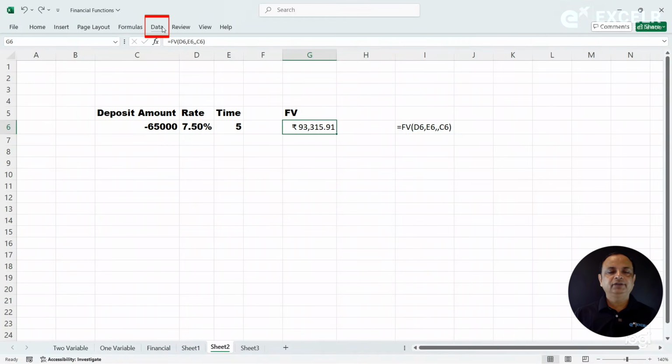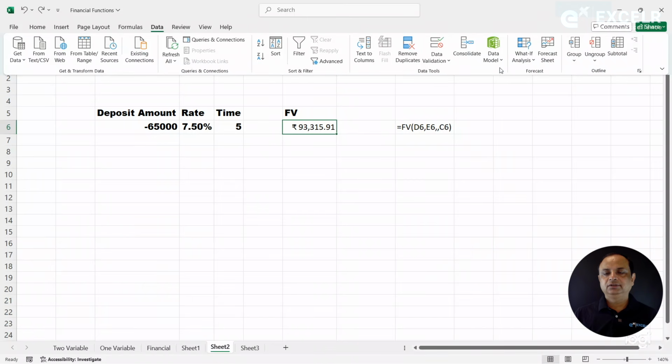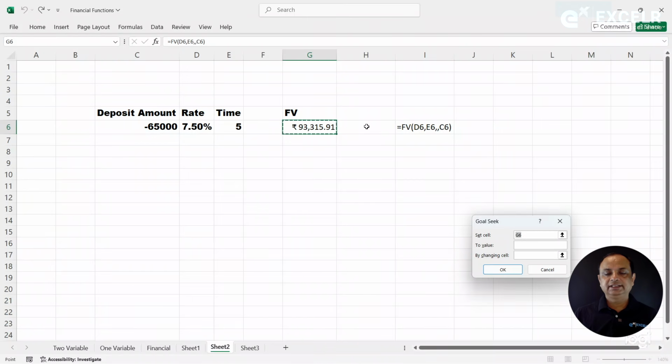So again we can go for Data, and here we have What-If Analysis and Goal Seek, and set cell is fine. Remember, always the set cell must have a formula. If you simply type a value, it doesn't work. The set cell must be a dependent cell. The value, how much is the goal? 1 lakh. What can be changed? This time we'll try with the time.